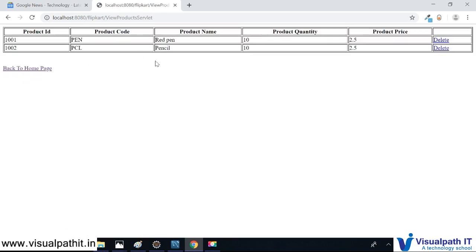In the previous discussion, we performed CRUD operations using servlets. So this is the products page or home page, which allows adding a product, viewing the list of products, and deleting a particular product. All these operations we have done in the previous tutorial.